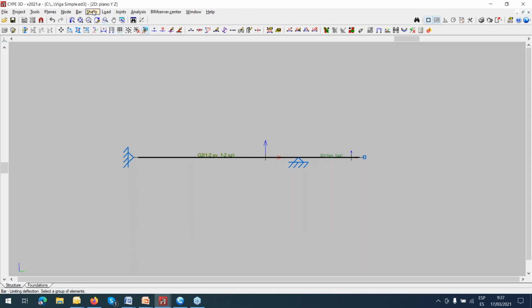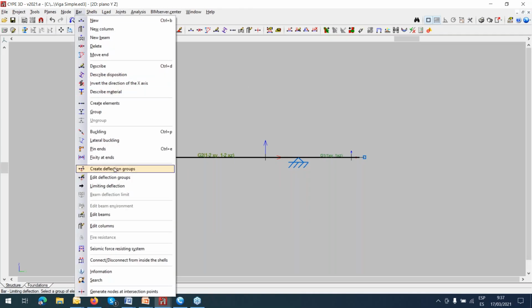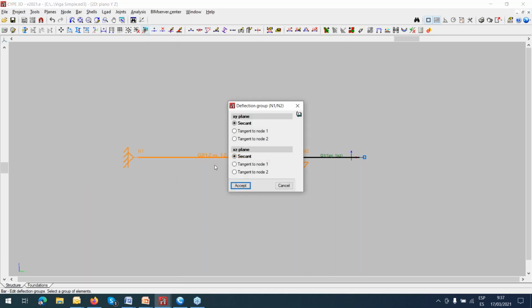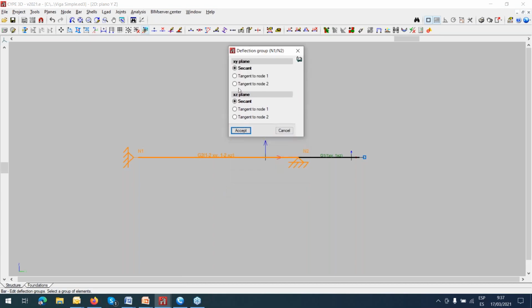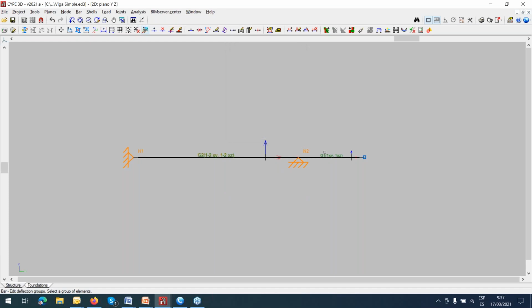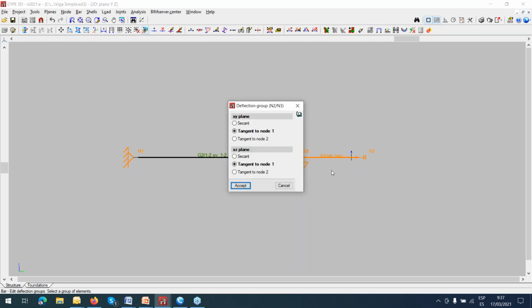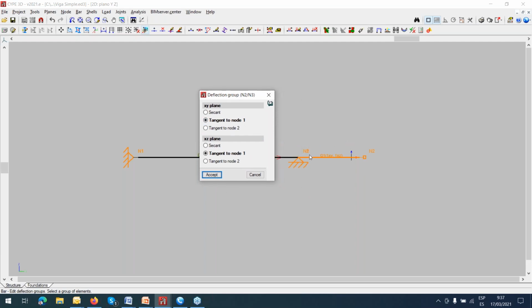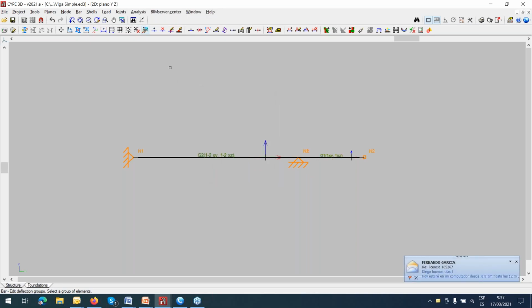Now, I'm going to edit the group, for example. In this group, in this site, from this point N1 and N2, you have the sequence. And for the last one, which is free in the top, the last part, this is a tangent. The definition is a tangent, and the reference is point number one. Point number one is this one. Okay? You gotta be careful with this.